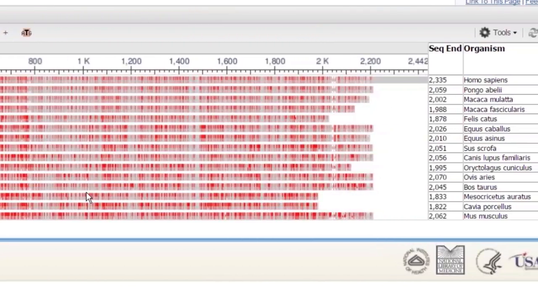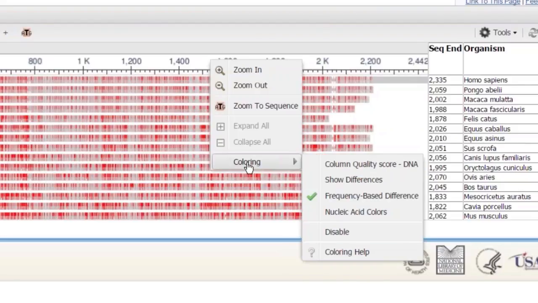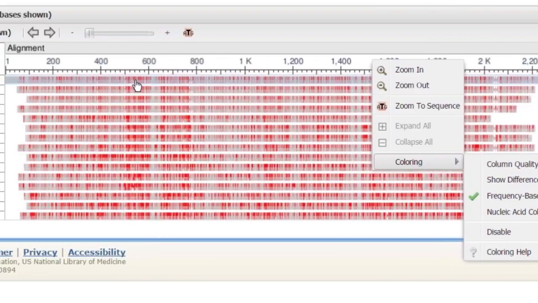So the coloring options here for a nucleotide alignment are similar to the ones we saw before, but they're more limited. So the one that's here is a very useful one for this. It's frequency-based differences. It just shows you how a particular column, how uniform it is in terms of the residues that are there. And of course I can do show differences if I want to as well once I set a master sequence. So let's go ahead and take a look at a particular part of this alignment. I'm going to go in here at position about 550.